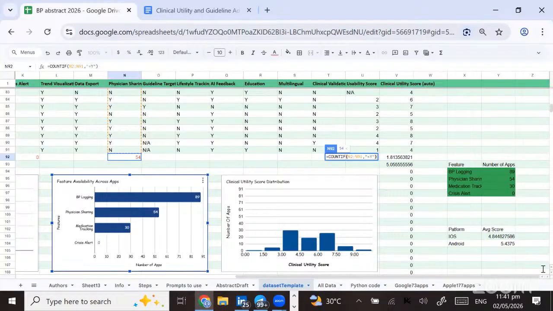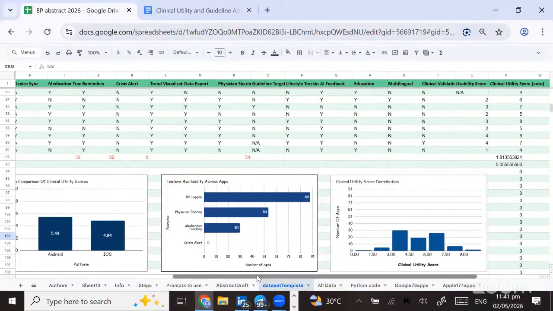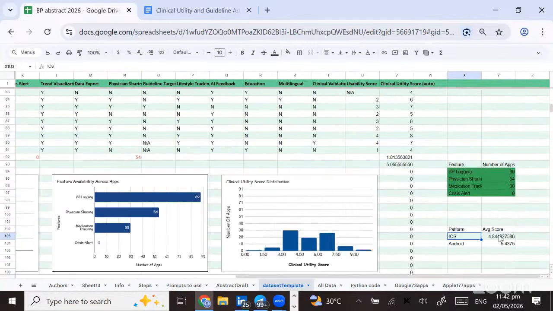And then if you go here, you will find I put all of them in a table, and I highlighted it in green, and then I inserted a chart. We use blood pressure and so on, ordered from the biggest to the smallest based on that. And for iOS and Android, because I want to compare between them regarding the average score, you will find this one for the iOS.